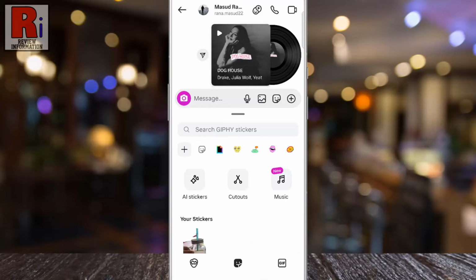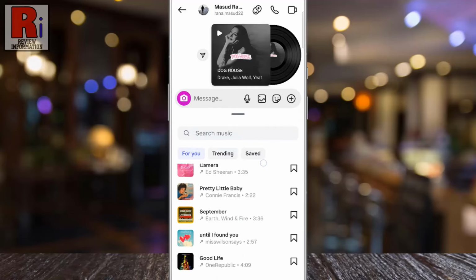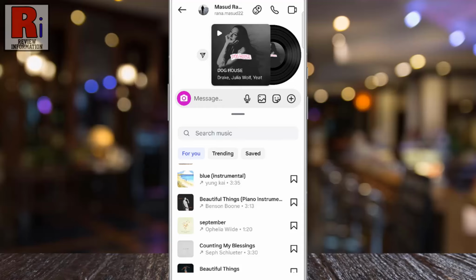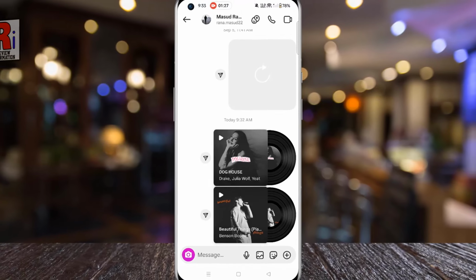Instagram will instantly send a preview of the song into the chat, complete with album art or a dynamic animation, allowing your friend to play it directly in the DM. This feature lets you quickly share and enjoy music with friends directly within Instagram chats. So that's how you can send a song in an Instagram DM.